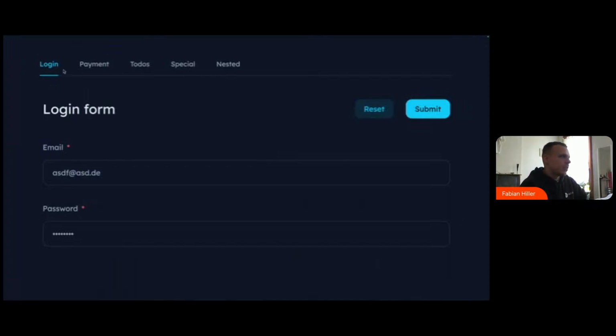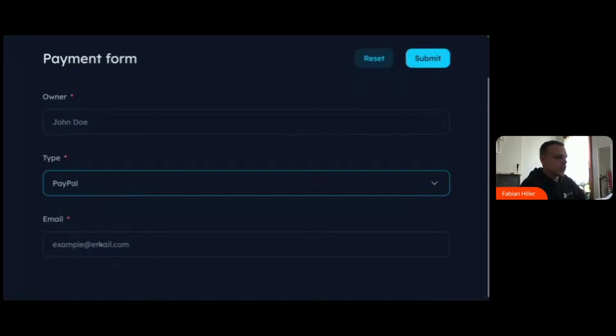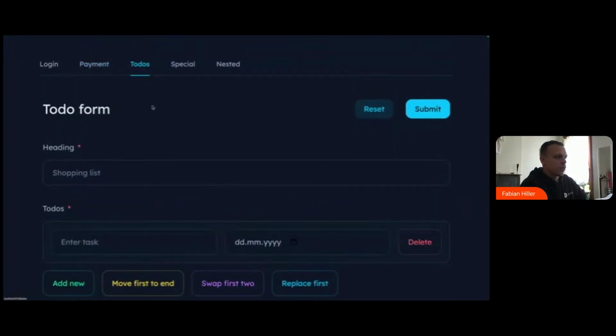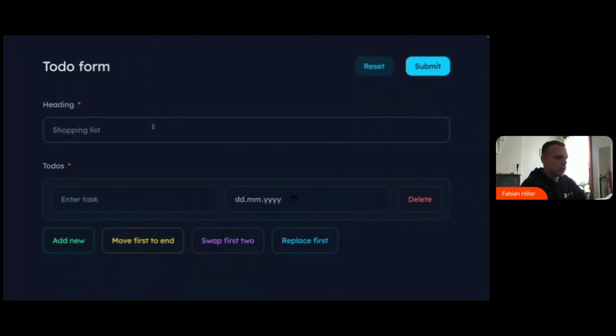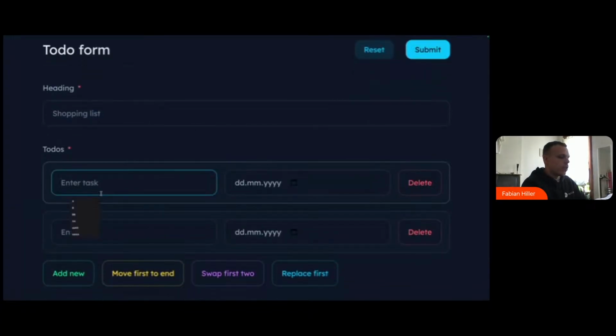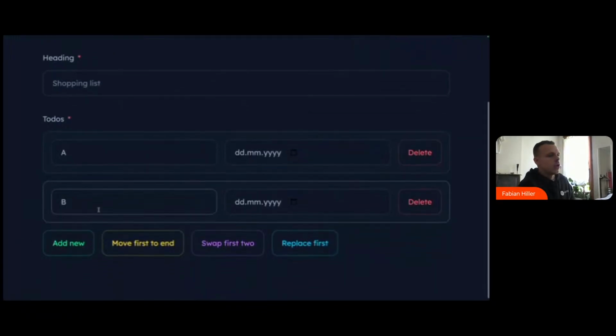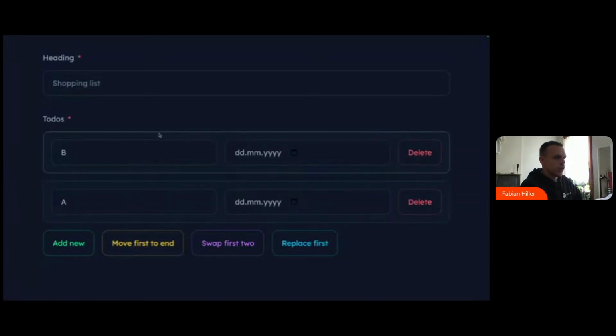So besides this login form, I have some more forms, for example, a payment form with a dynamic field where when you select an option, other fields show up. I also have a to-do form where you can add to-dos, and that's also a dynamic form because you can add new to-dos. And Formish also allows you to do operations on these dynamic fields. For example, I can move the field A to the end, and then they will swap.